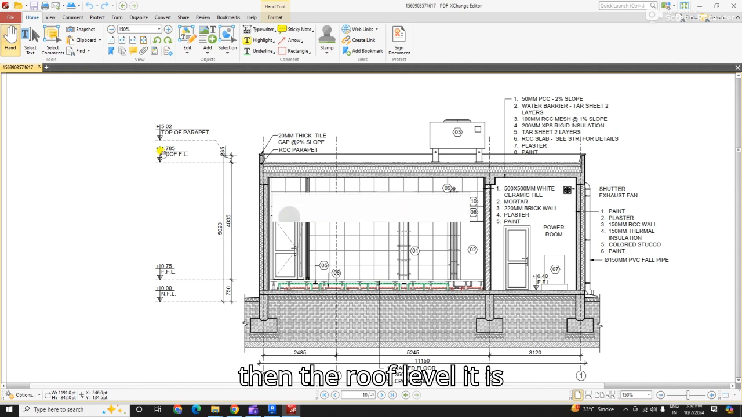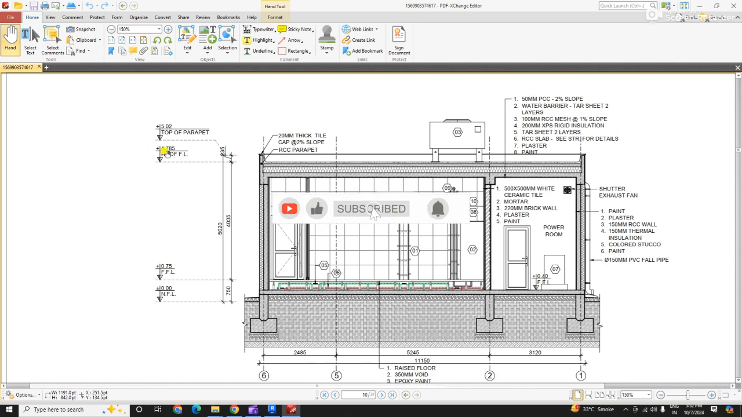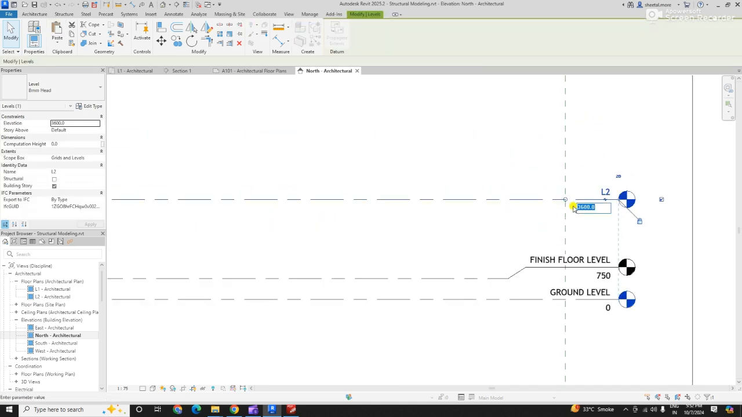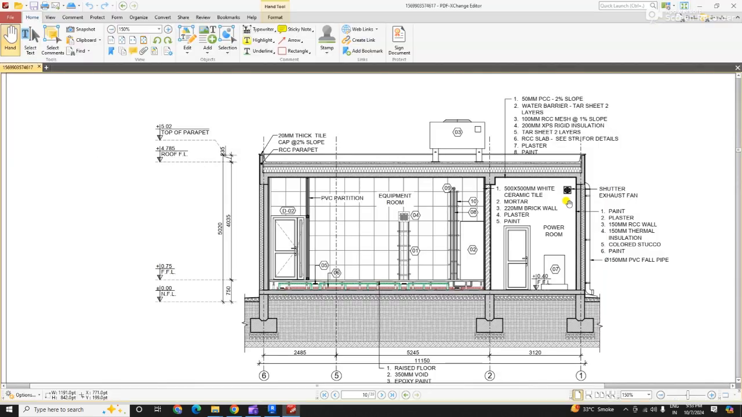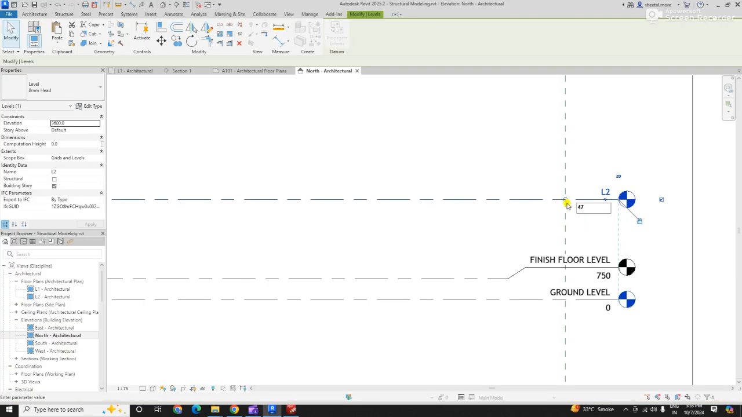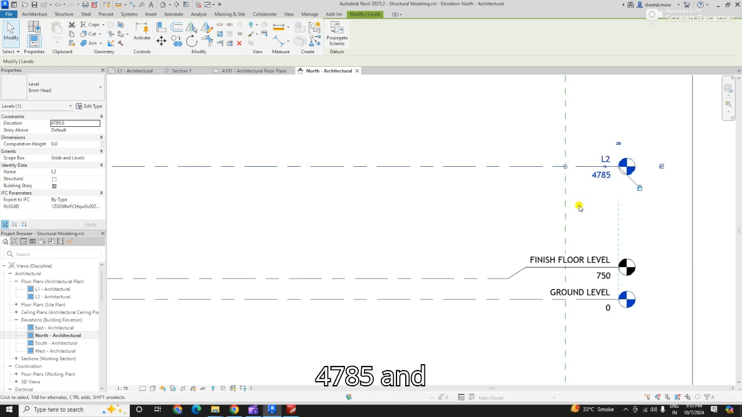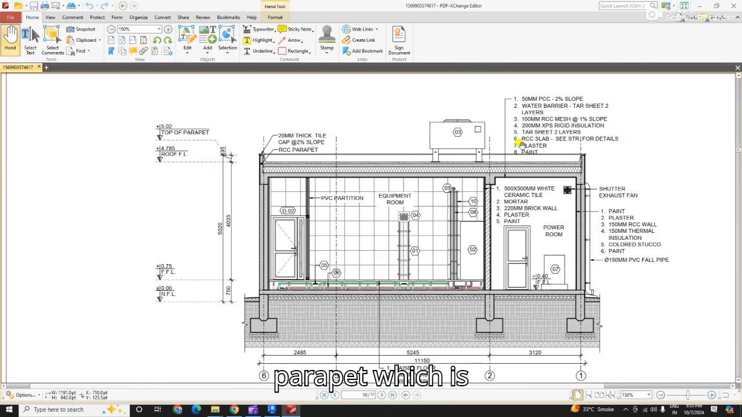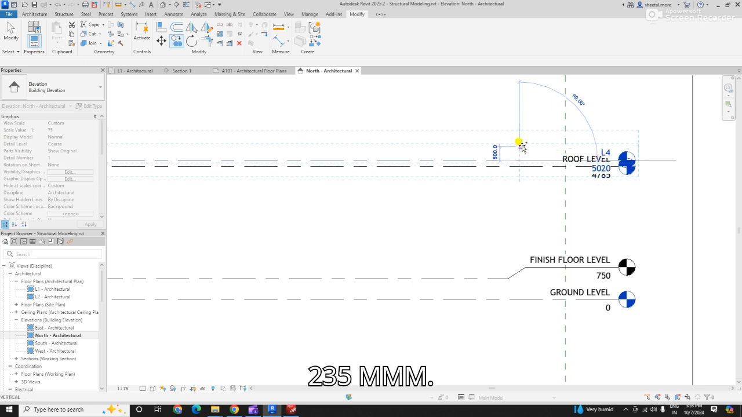Then the roof level, it is 4785. So I'll have 4785 and rename it as roof level. And I want one more level called the top of parapet, which is somewhere around 235 mm.